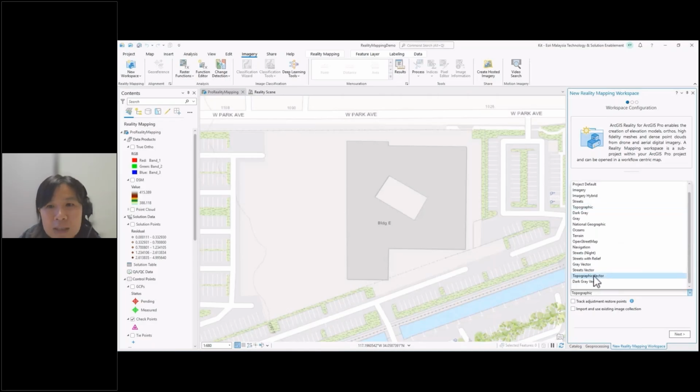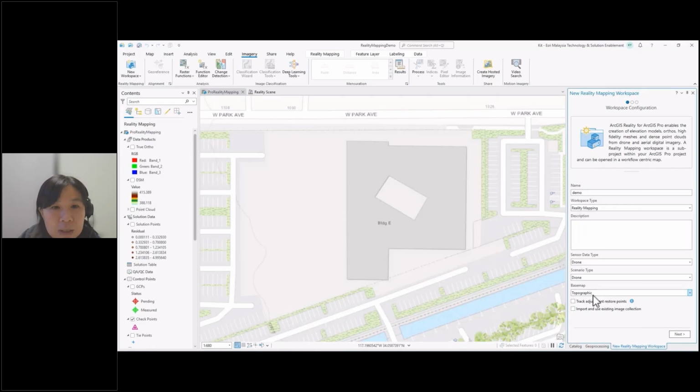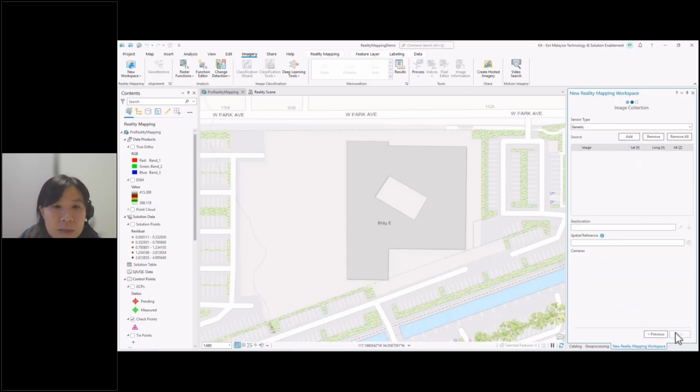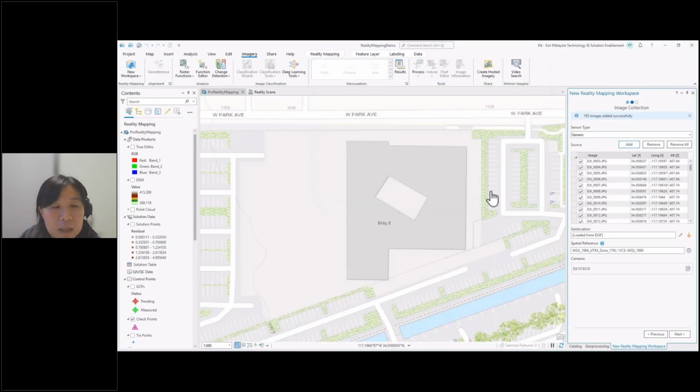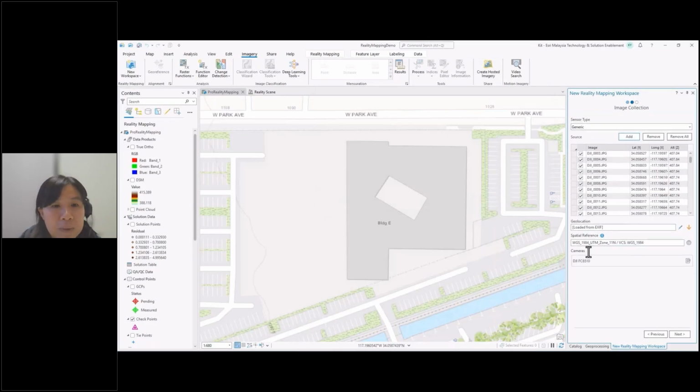You can also select the base map to suit your project, as Esri provides a variety of base map options for you to choose from, and the other two options. I will follow default as well, then I click next. Follow the default option for sensor type also, then click add and select the drone image folder to load all drone images for processing, and follow default options for the geolocation, spatial reference, and camera parameter. Then I will click next.